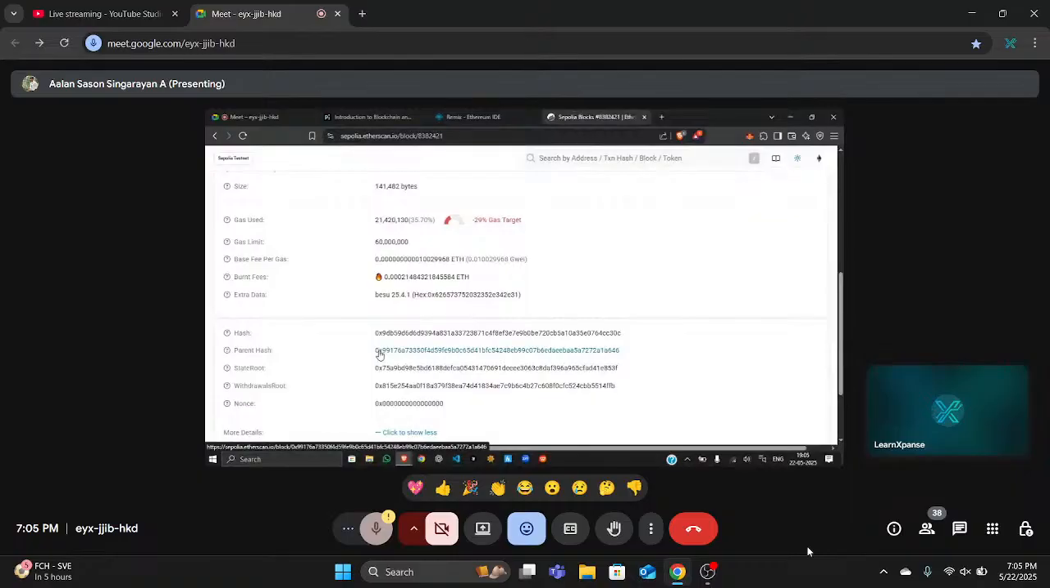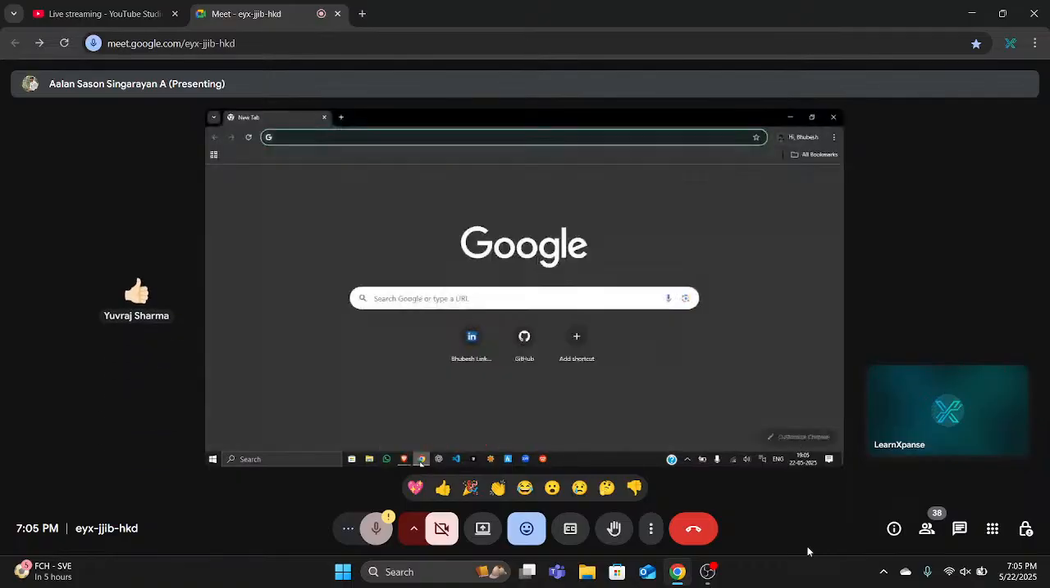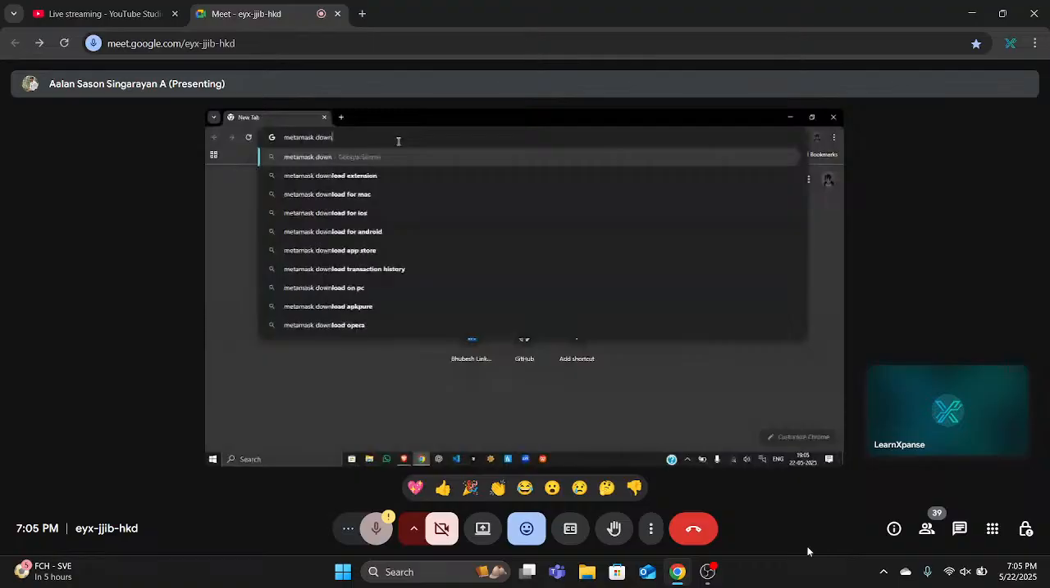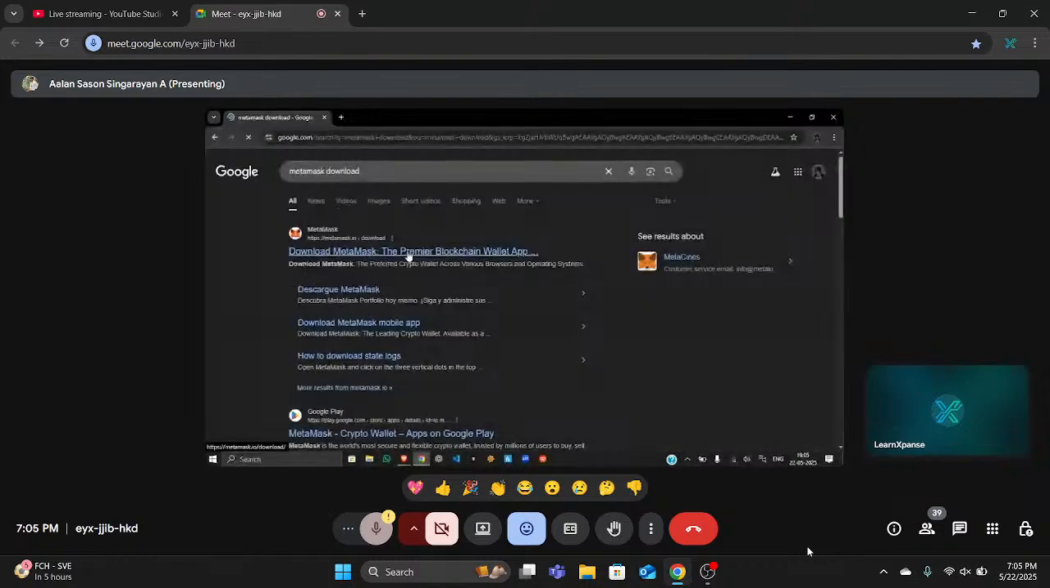Okay. Can we create our first MetaMask account? Sure. Go to your browser and type MetaMask download. And you'll be heading to the first website, download MetaMask, click over there.